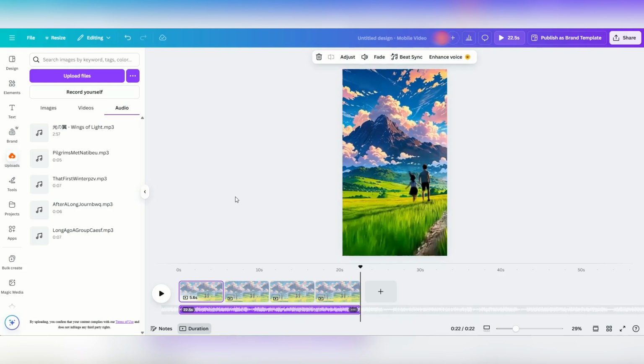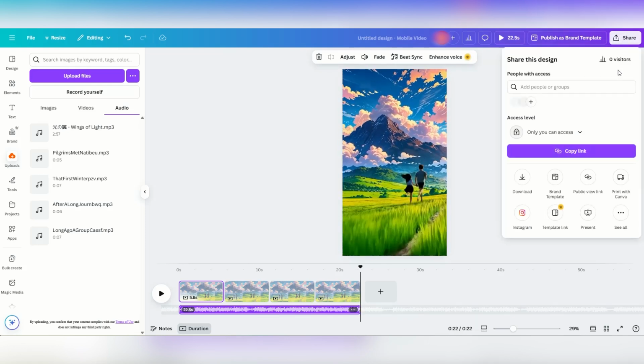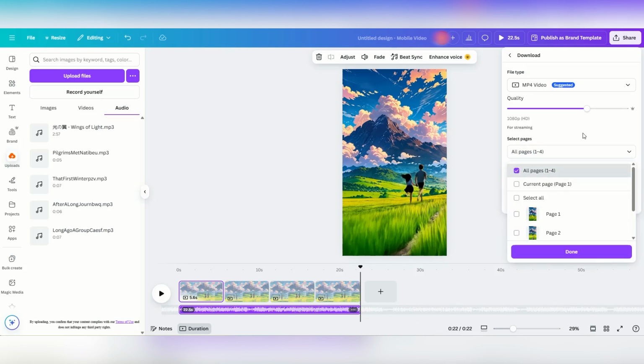After syncing your audio and video, click the share button and download the whole product. Let's take a final look.